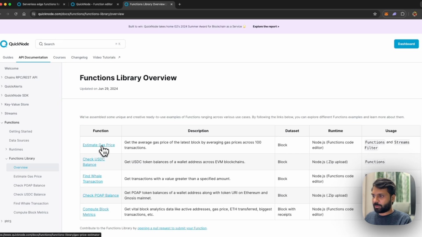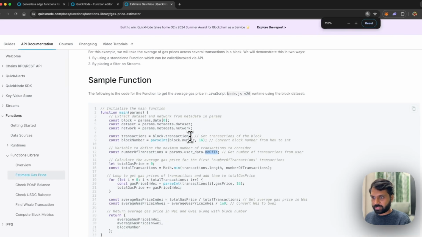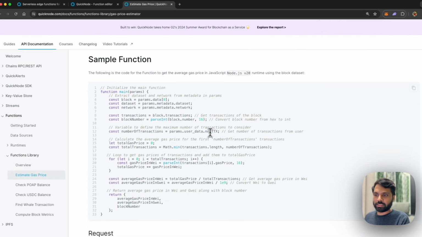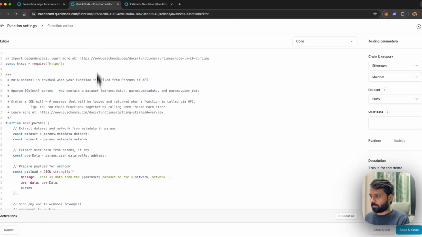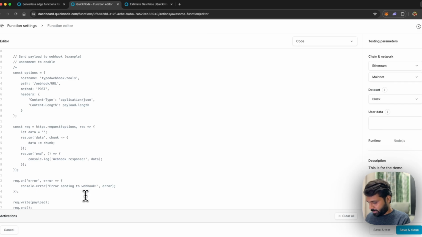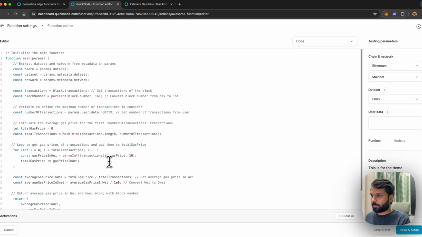But let's take an example of this one, where you can estimate gas price for a block by averaging a few number of transactions. Over here, as you can see, we are taking the transaction count from the user using this variable called number of tx. So if we copy this, go back to our functions, select all, and paste that example over here, we will then need this variable to be sent as user data.